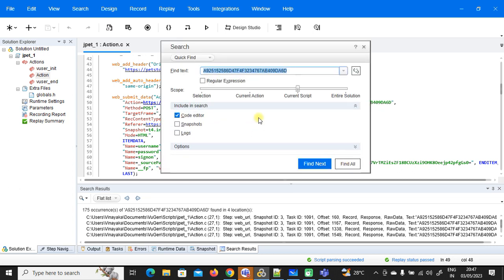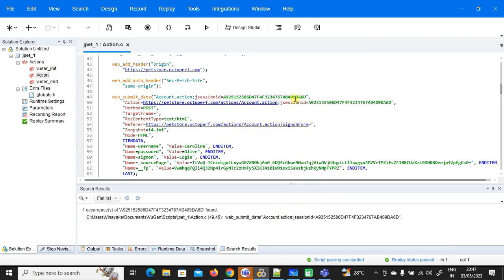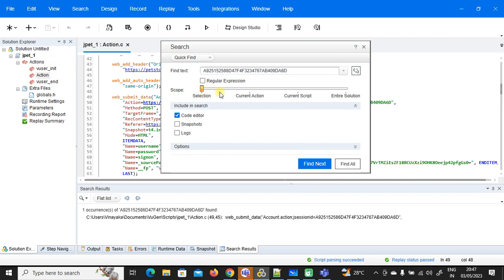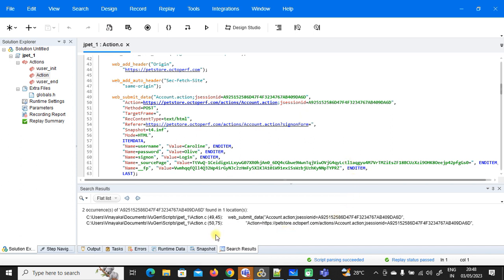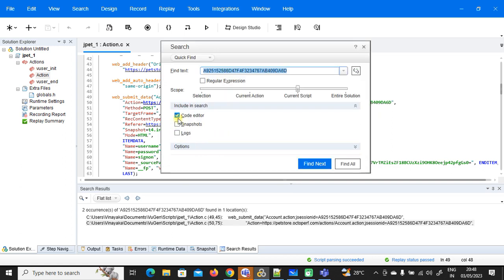If you press Control F and it is set to selection, you won't find it, and find all won't work. So scroll up, press Control F, and set it to current script, then click on find all. It will show you the occurrences. Not the code editor: select snapshots and logs, select the current selection as the current script, and now click on find all.